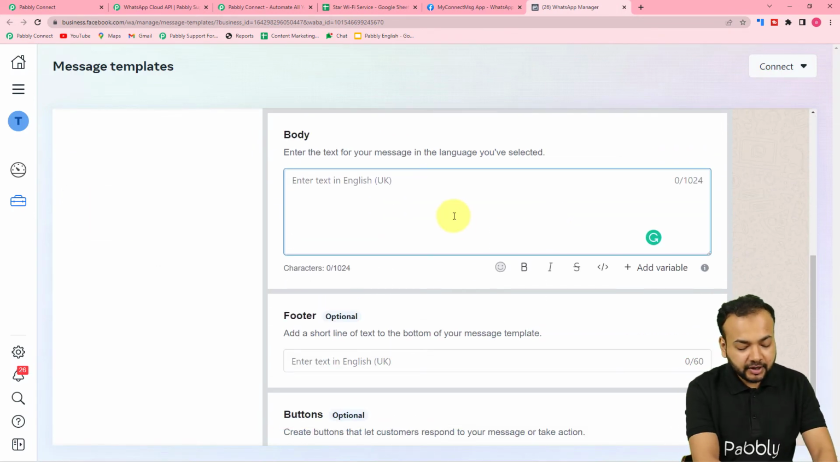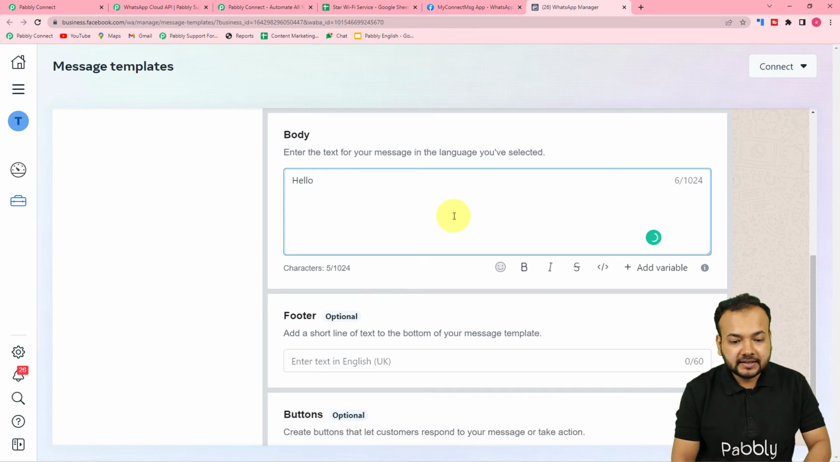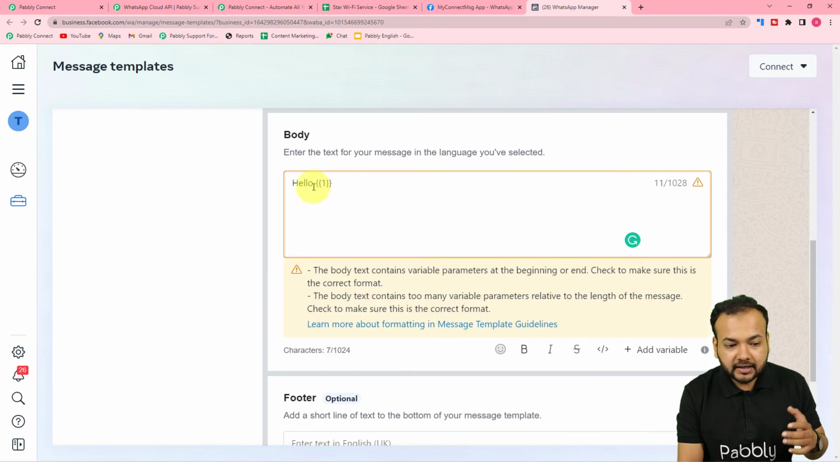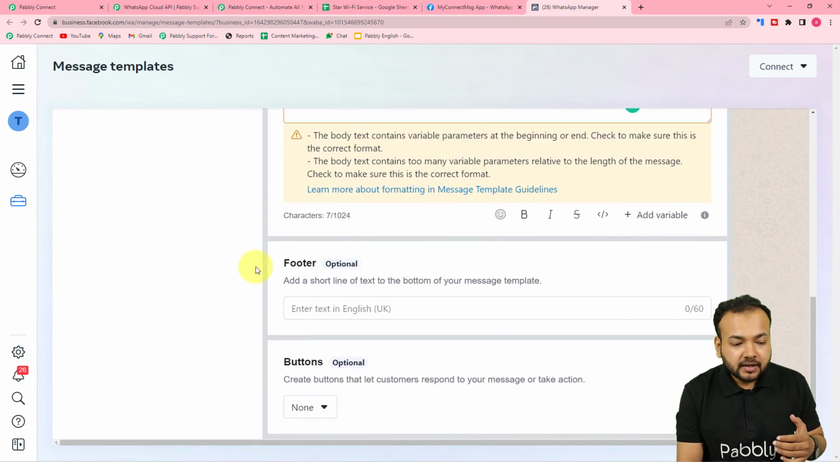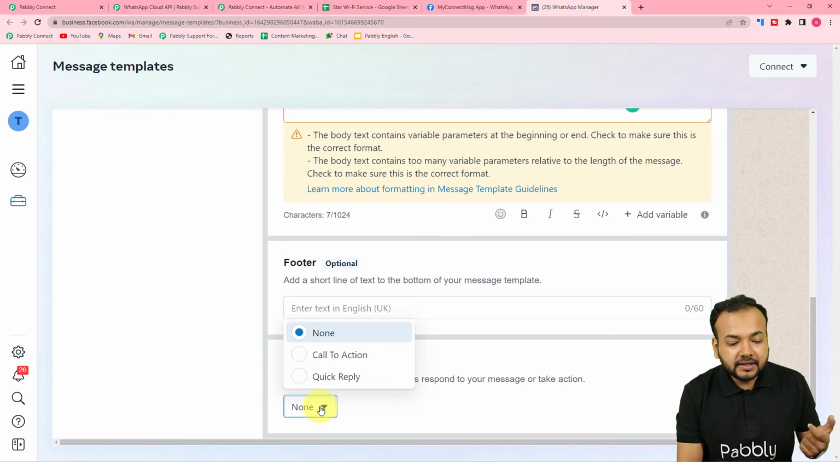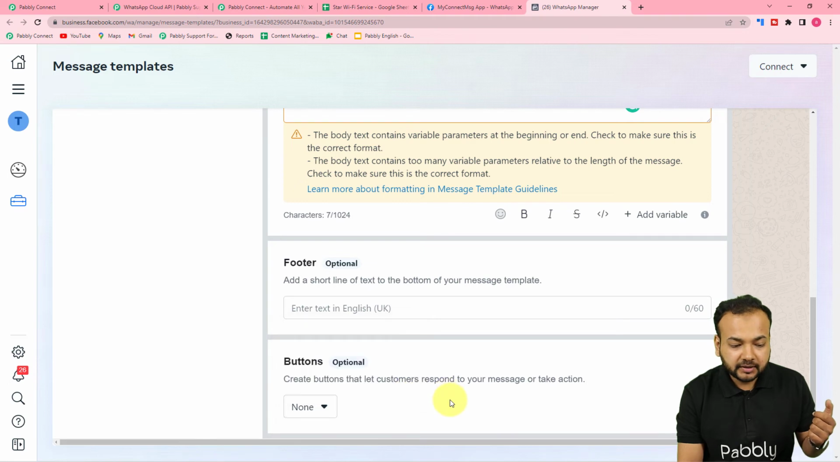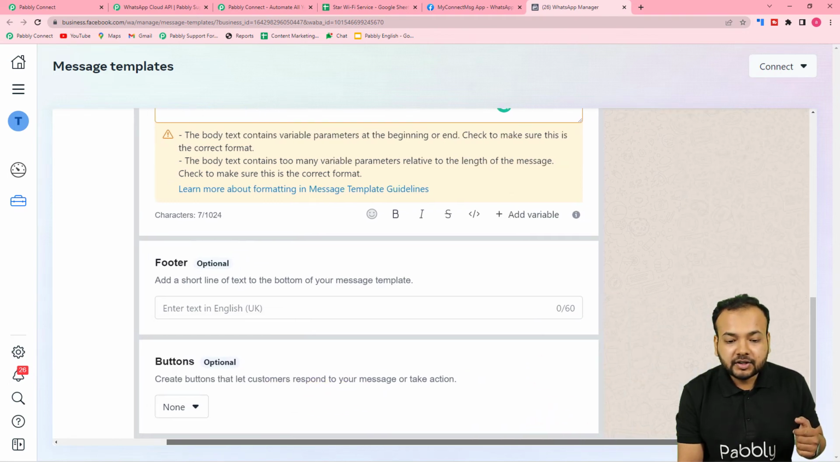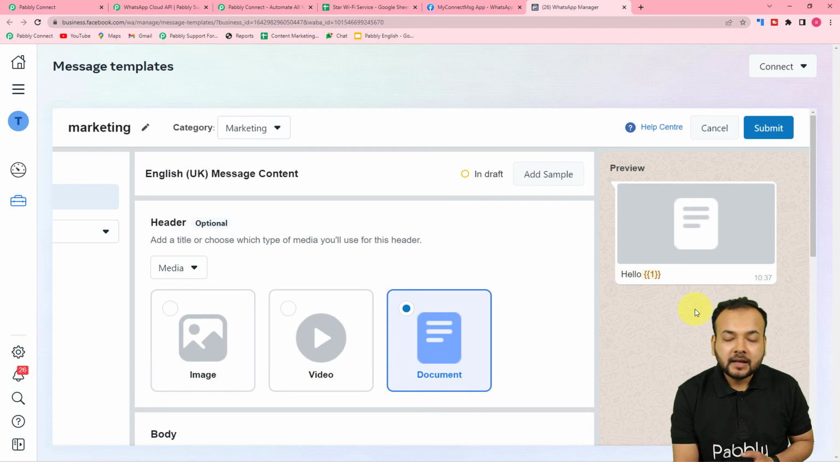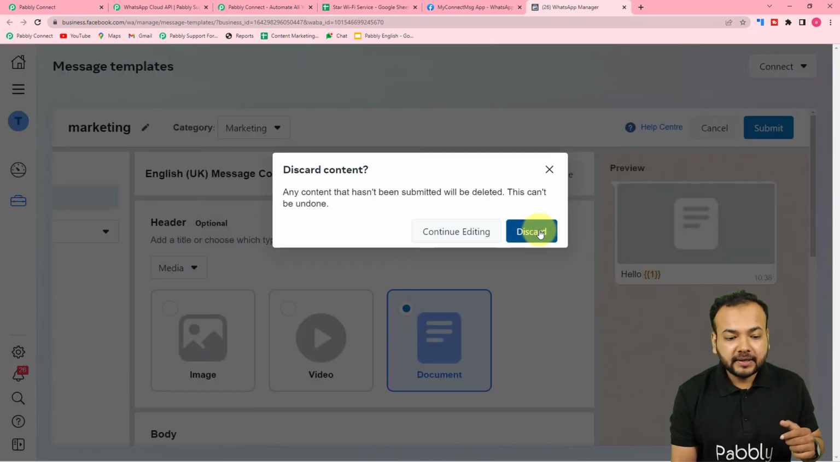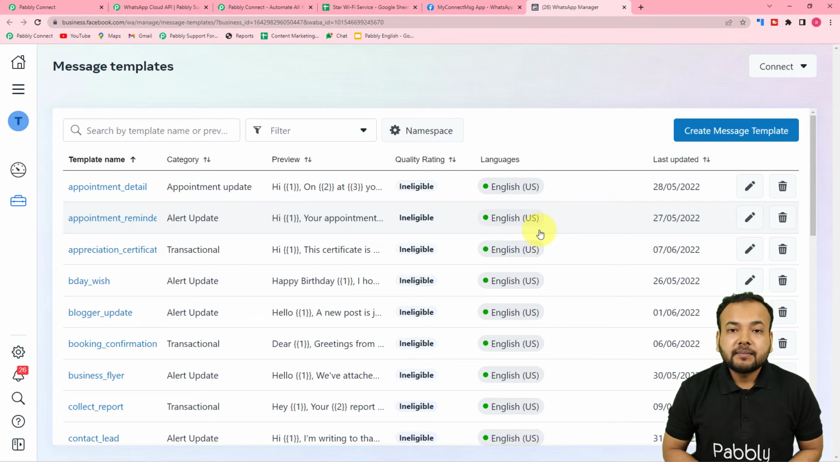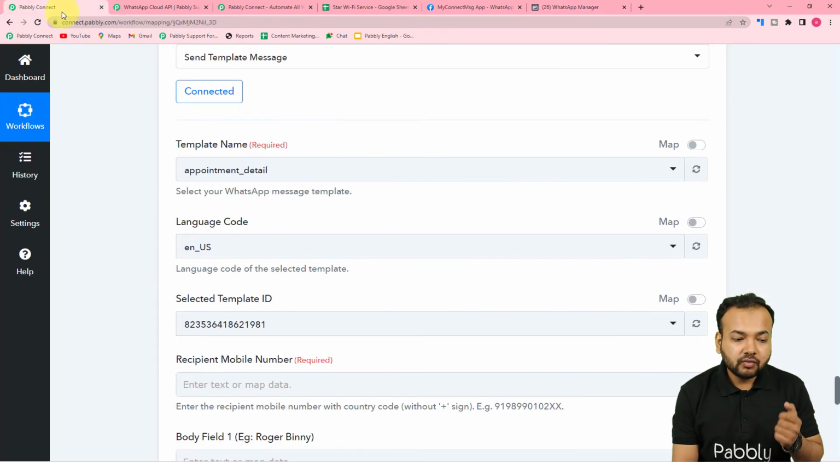After that you have to type the body of your message. In this body you can type your message like this, and if you want to place the variables or body fields, just click on this add variable button and a tag will be added here. In the footer you can add a footer. In the button you can add a call to action button or quick reply button also. You can check the preview of your message from here only. After that click on submit and submit your template. After getting the template submitted, Facebook is going to review that template and approve it. It will just take a few minutes, and after that you can start using it in your workflows.